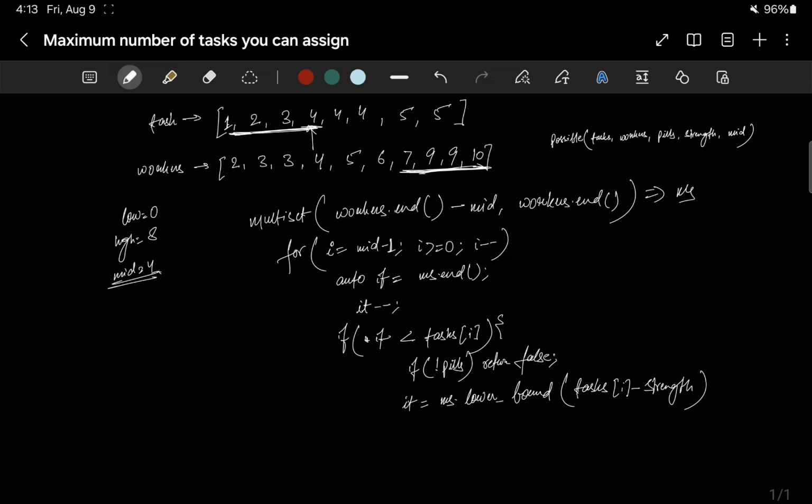If still there is no worker who can do it, let's say if it is ms.end, okay, actually you cannot do this. You will check if it is not equal to ms.end. Okay, we will do this now, but we will see the else condition first. So if it is not equal to ms.end, it means there is a worker which is found. Else means there is no worker which can do the task. Then we will again return false. Okay, if there is no worker which can do the task even after the pill, we will return false. But if we found a worker who can do the task, what will we do now?